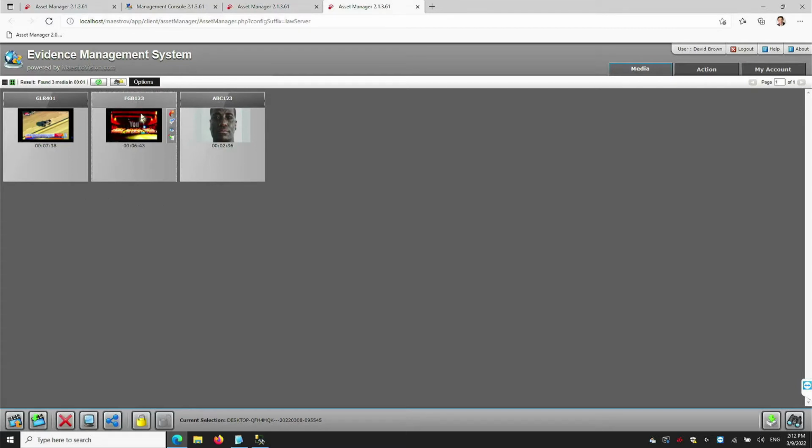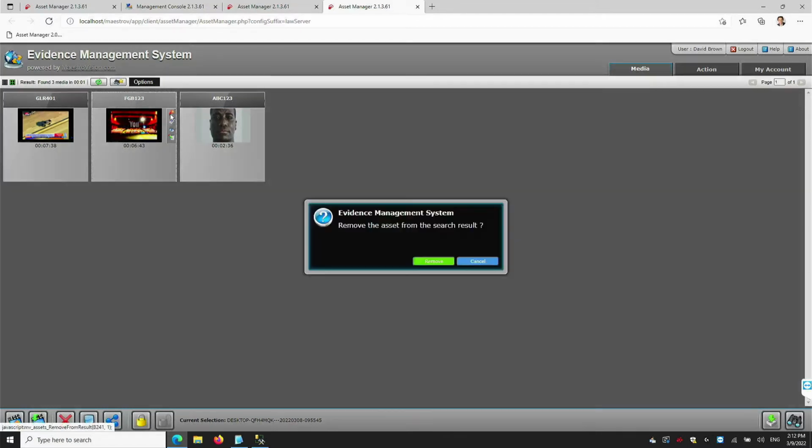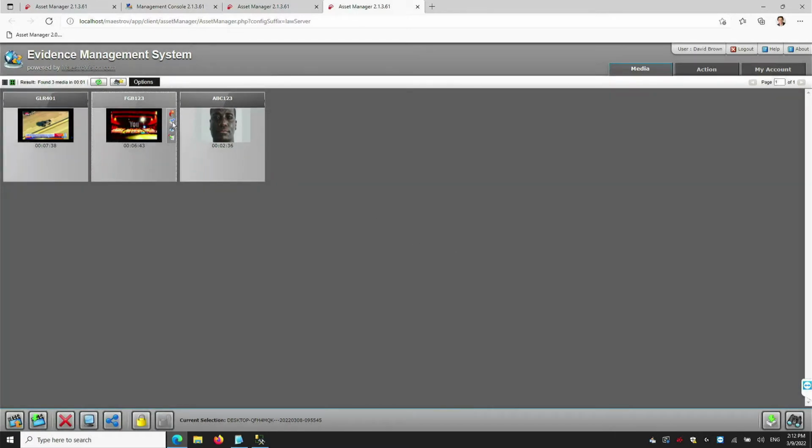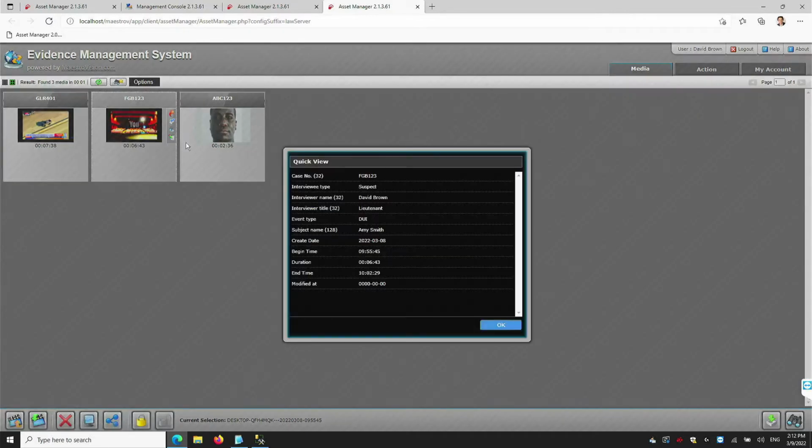Let's look at the media that was recorded. There's a lot of information surrounding the thumbnails. Here you can see the title indicating the case number. Under here is the duration of the media. On the top right, you can remove this media from the search result, add it to the bin, or see a quick view of the media, which opens a window with an information summary of the recording.